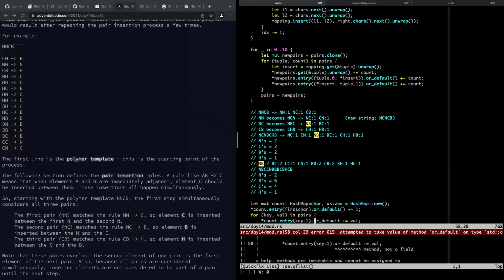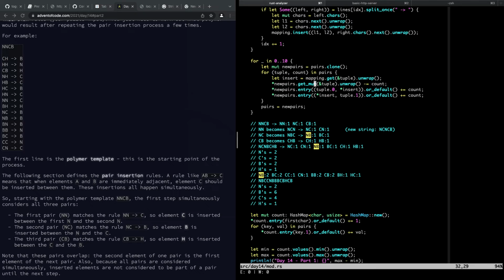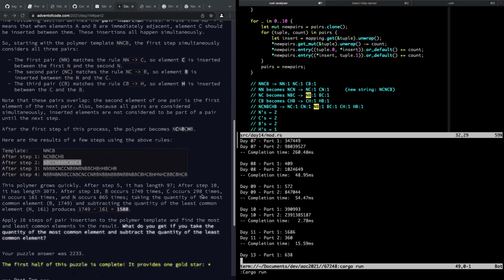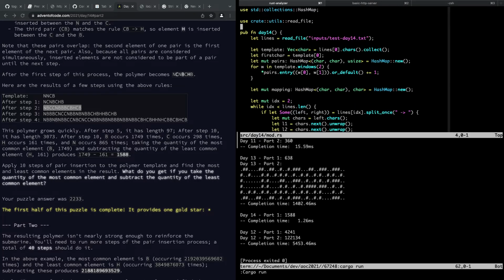All right, let's rerun that. There's another one. And it doesn't like this. Can't assign to data in a reference. Get mut. Okay, so that checks. Does it come up with the 1588? It does. So that worked, which means now for part 2, we just give it our input here.